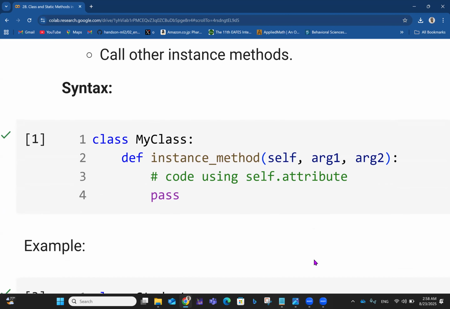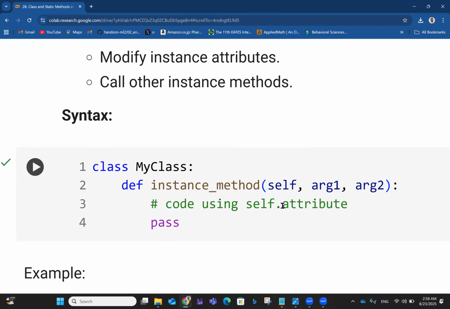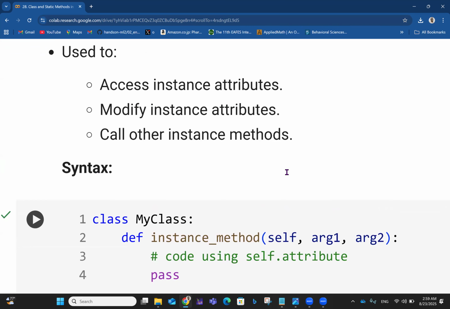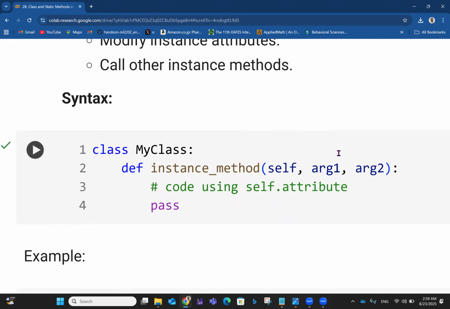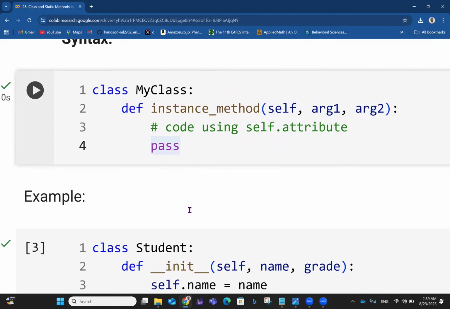So the syntax is simply this. You have class, my class, whatever that class is, a specific name. Then you define the instance method. You have self first of all, because it always takes self as the first parameter. Then you have the first argument, the second argument, and then code using self attributes, and pass. Anytime you use pass, you're simply saying that the class is not doing any job, but this is just to show you what that looks like.